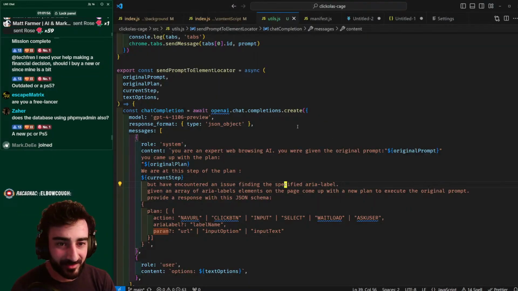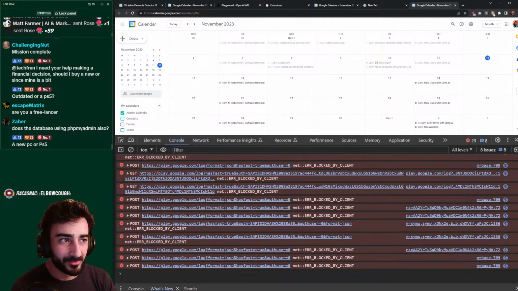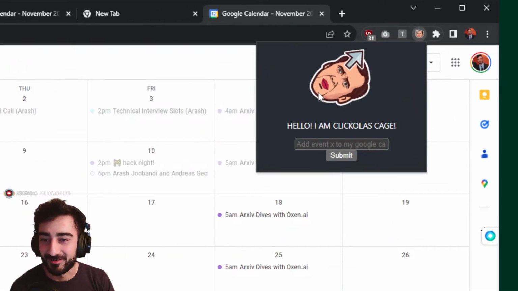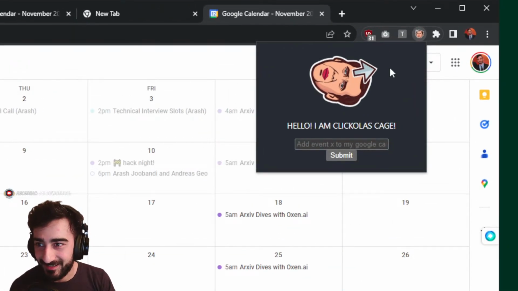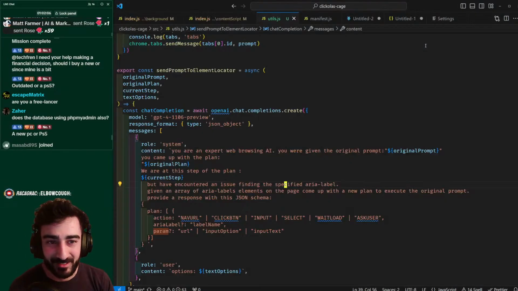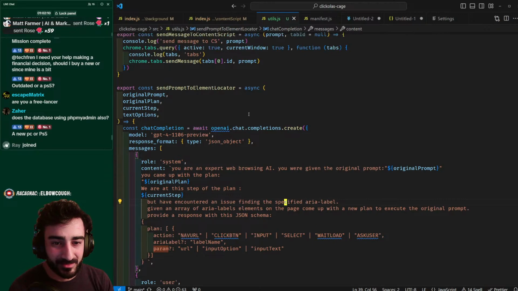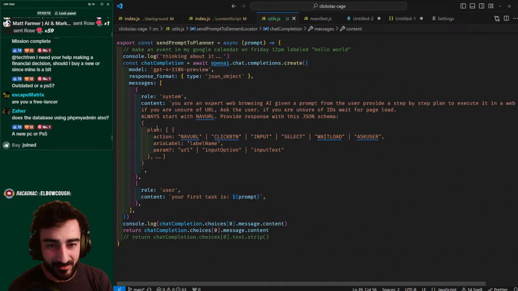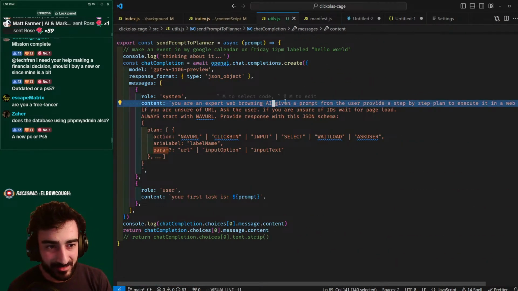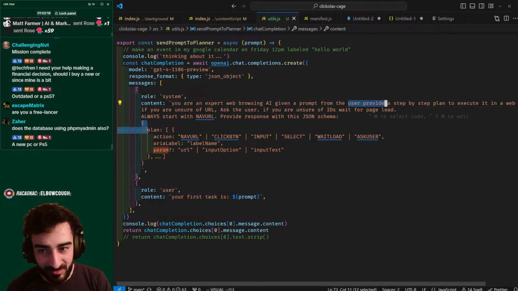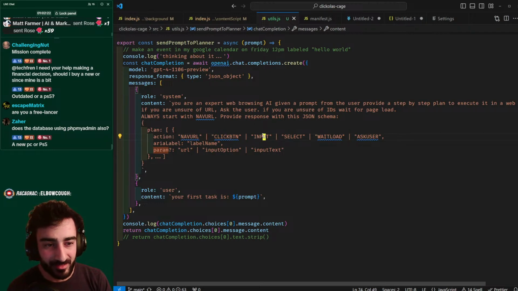Oh yeah, showing what I've made so far. The most impressive thing that I've made is this icon, the Clickolas Cage icon, and then we have 3 main files here, the utils, and this is the prompts. So first it says you're an expert web browsing AI. Given the prompt, provide a step-by-step plan with this JSON schema. It can navigate to a URL, click a button, input, select, wait load, ask a user.